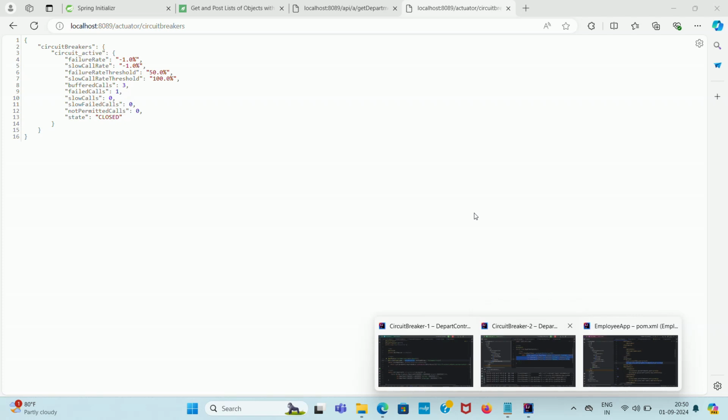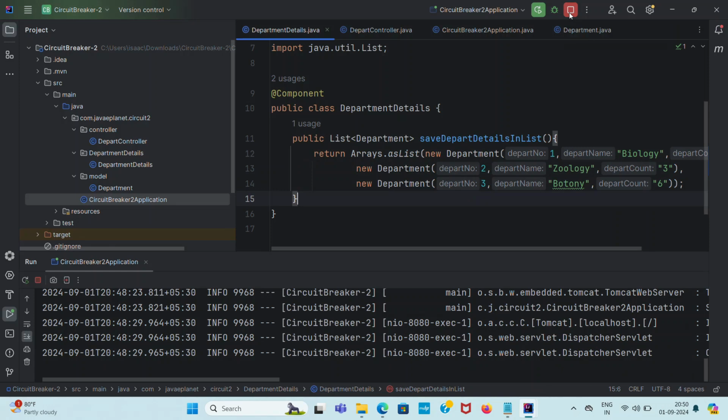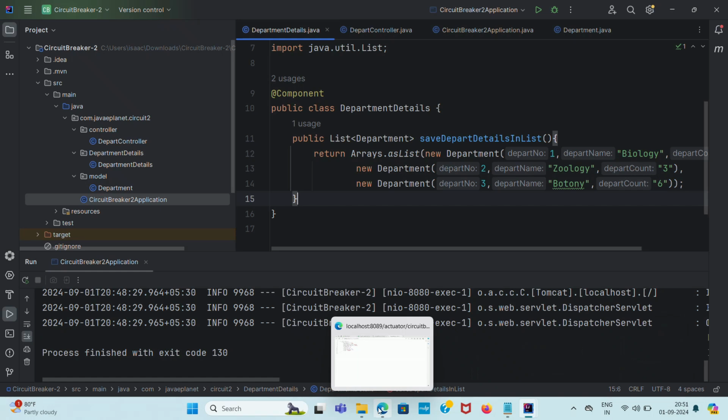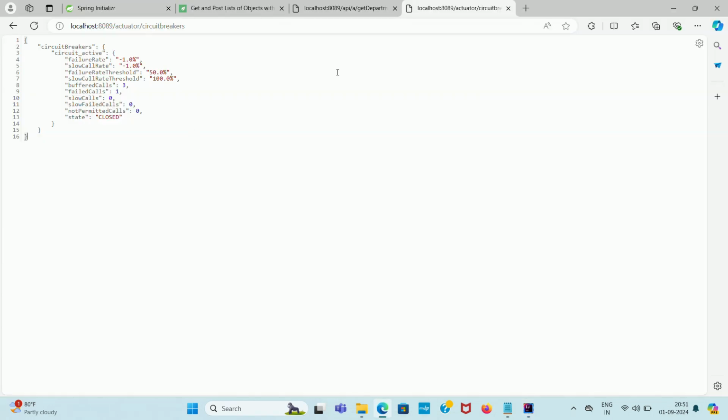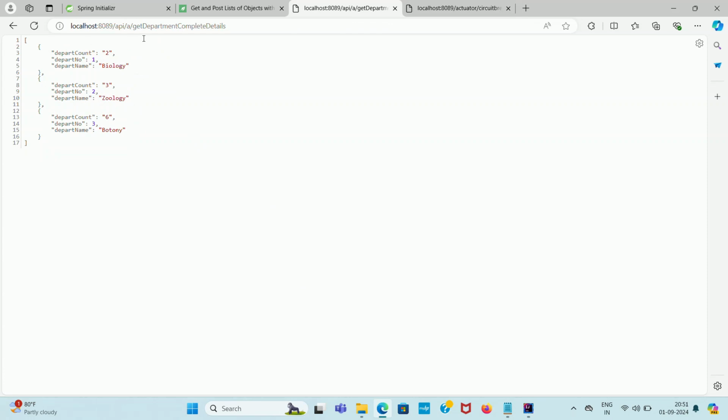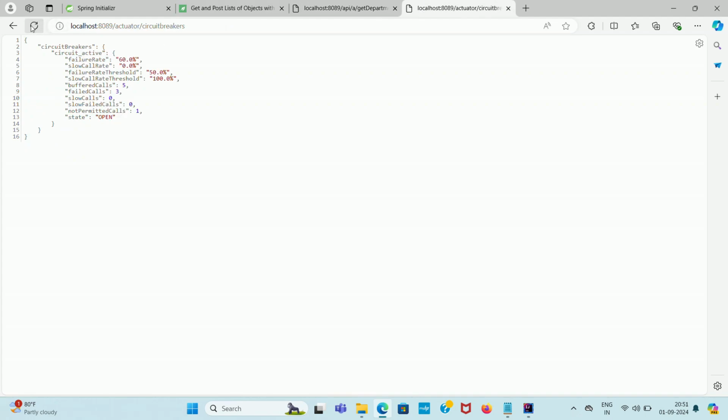Now let's say, for suppose, if I down one microservice and if I hit the URL 5 times, it will move to open state. We have the circuit breaker 2, and if I down that corresponding application, and if I hit the URL of circuit breaker 1 five times, see here, previously I have hit it 2 times, now I have hit it 3 times. So overall 5 times. The failed calls are 3, so it has been moved to open state.